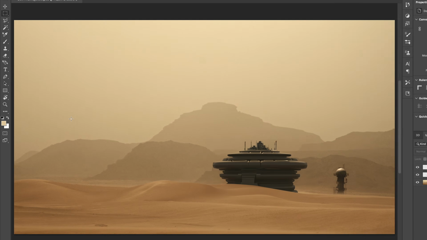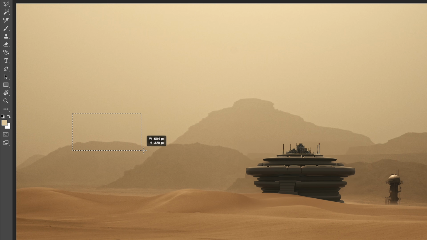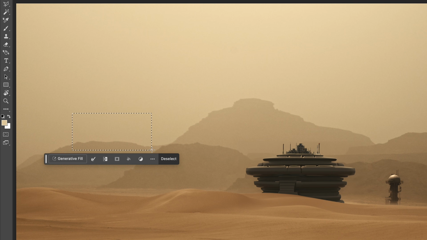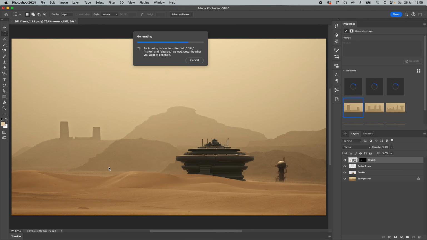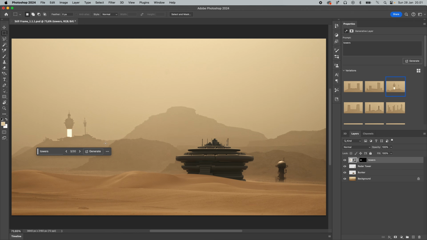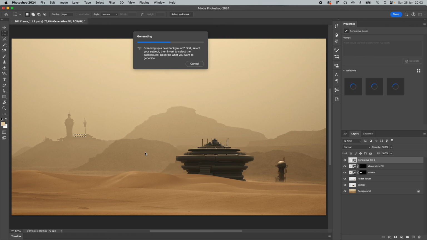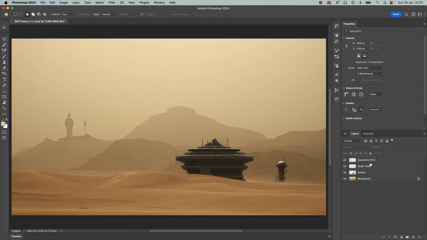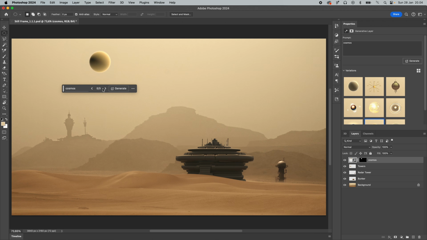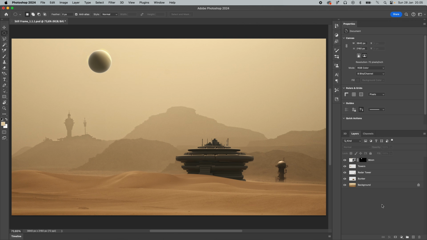Now let's come up here and see if we can generate some towers in the far back. Select a region. And let's try this prompt. So this one looks like a nice starting point, but I want to clean it up a little bit. I will speed this part up so we can jump right into the next part of this tutorial. So I also ended up adding a planet up here using the prompt Cosmos. Let's just quickly rename this to Moon, and now we can just save the project as a Photoshop file.